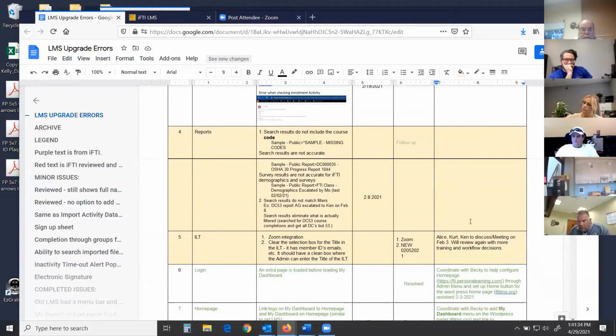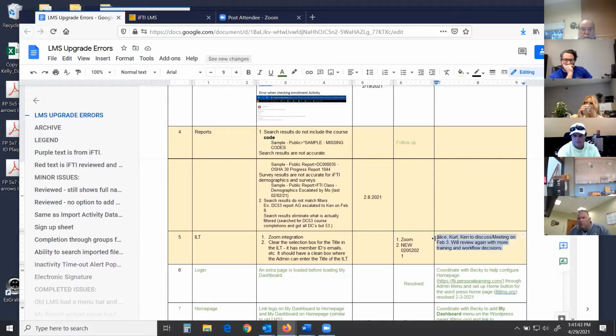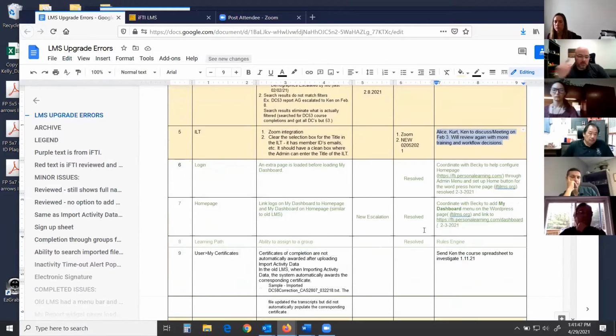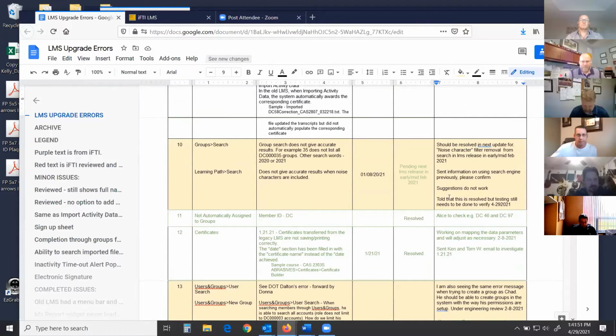One of the other things that we talked about was the Zoom integration, things along those lines. We're still looking at the best solution, whether it's Zoom, how to implement that and roll that out between Kurt and Alice and I.